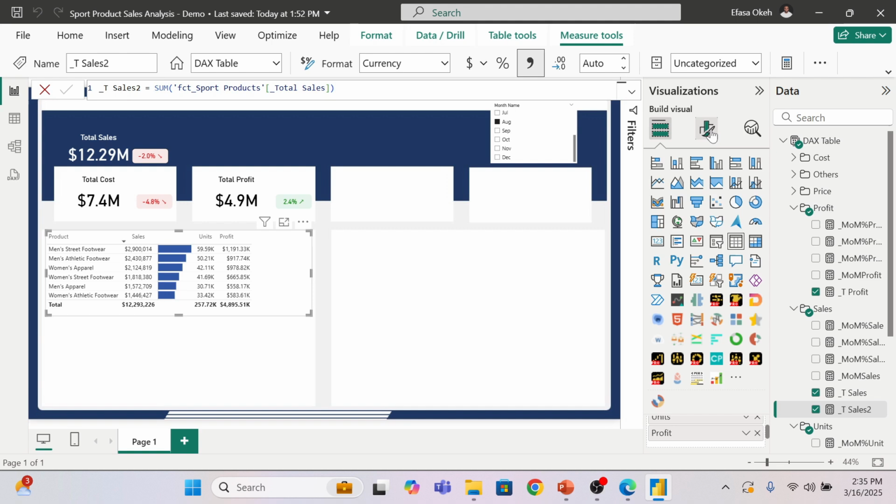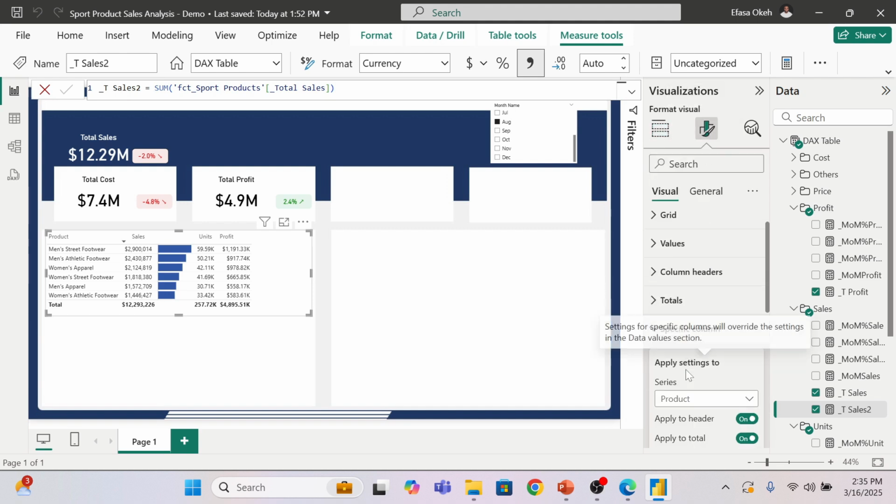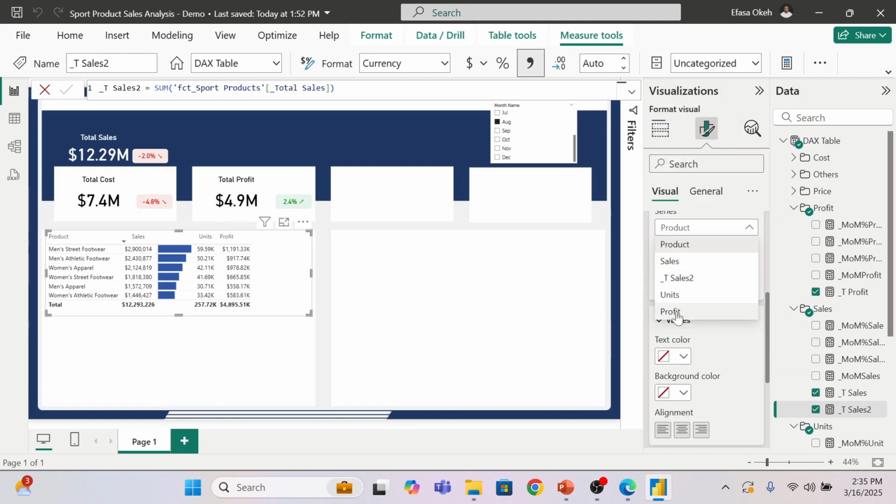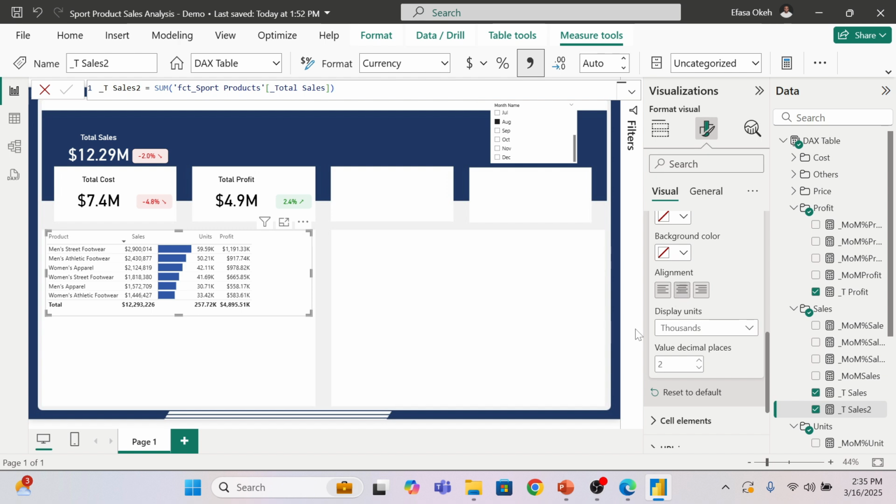Great. So I'll come back to the specific column again. I'll change this to profits once more. I'll make sure everything is aligned, right? Everything is well aligned at the middle. So we have the product, we have the sales, we have the units, we have the profits. What I wanted to show here also is the previous month profit. This is the current month profit because we're actually in August. So I want to show the previous month profit here.